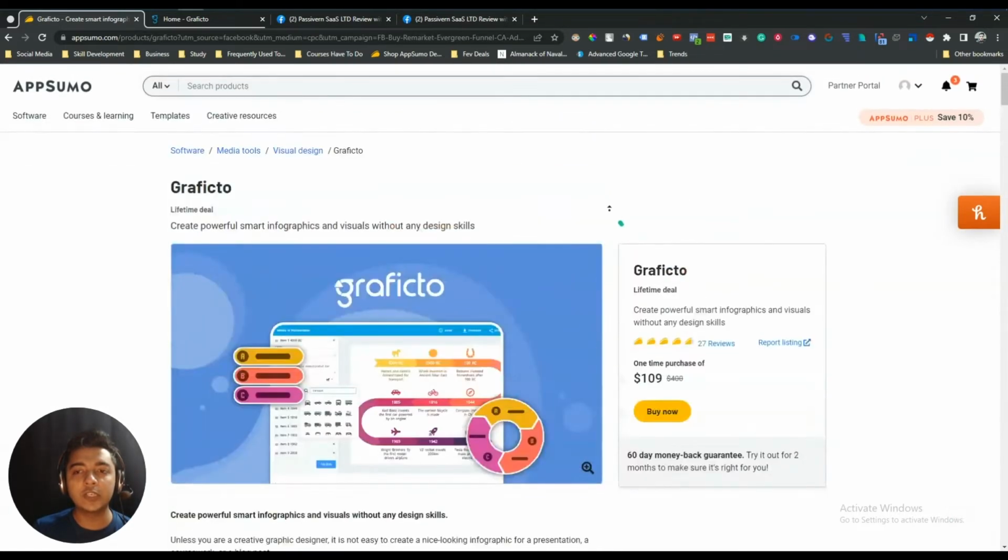Now, without further ado, let's go to the dashboard of Graficto and let's explore how things work and how it can be helpful for you.